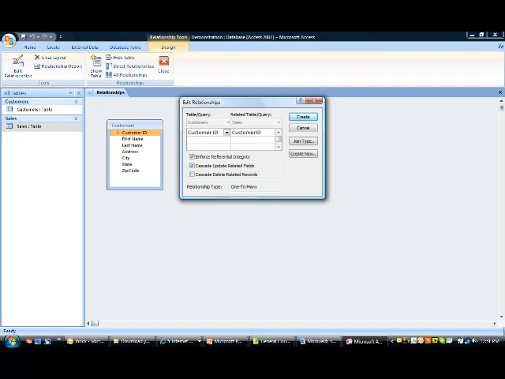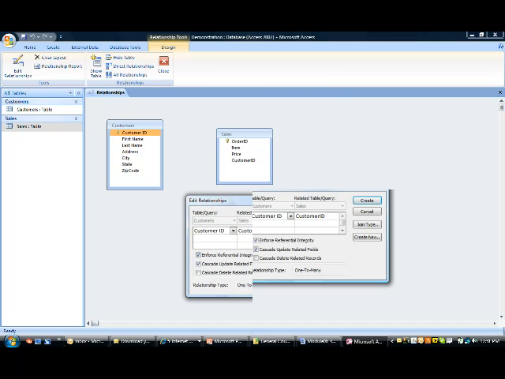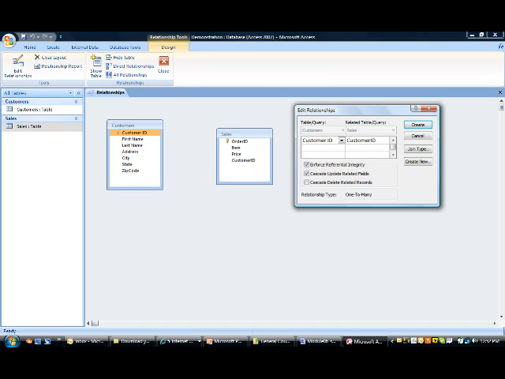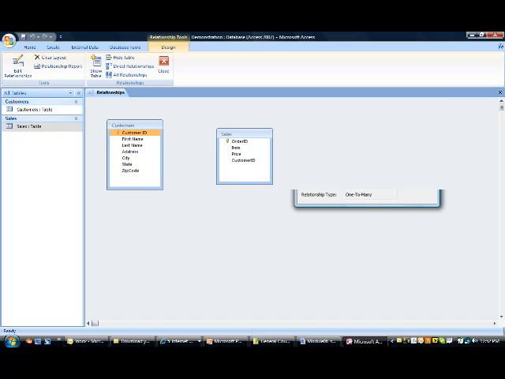Cascade update related fields. What happens here is if I change a customer ID field in the customer table for some reason, that change will propagate through and change the customer ID field in the sales table. So again, keeping things the same between those tables. And lastly, cascade delete related records. If I delete a customer, they no longer exist. That related order in the sales table will get deleted as well from that customer. So again, you're keeping everything the way it should be in your database integrity.